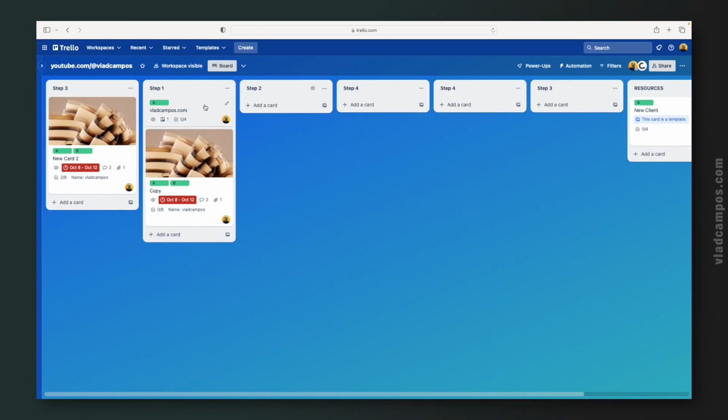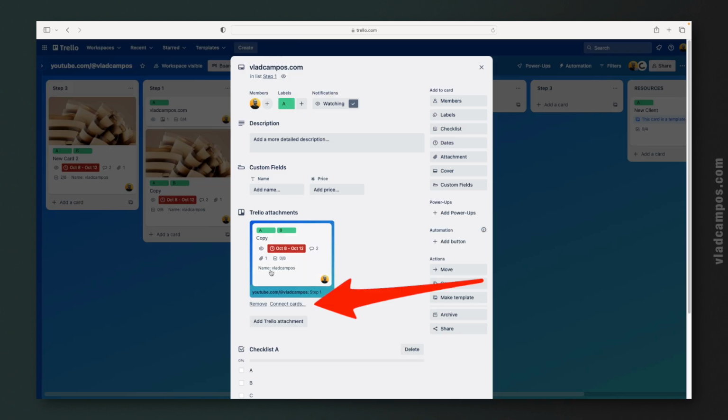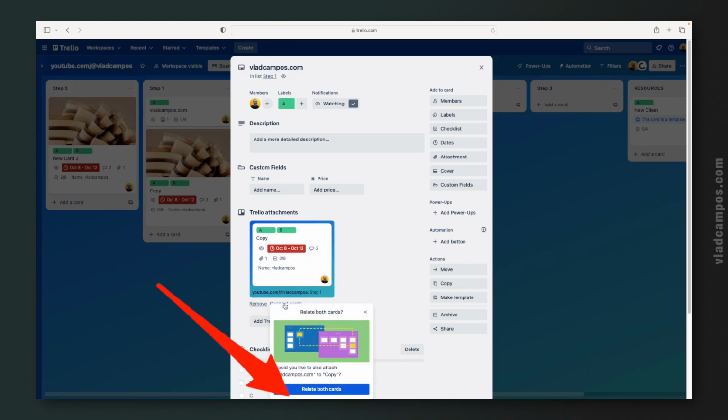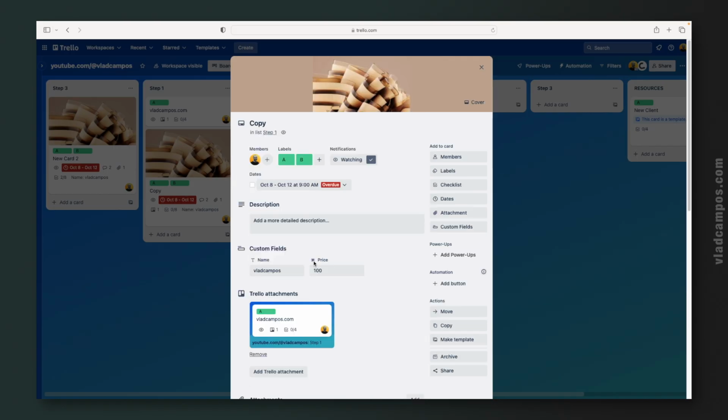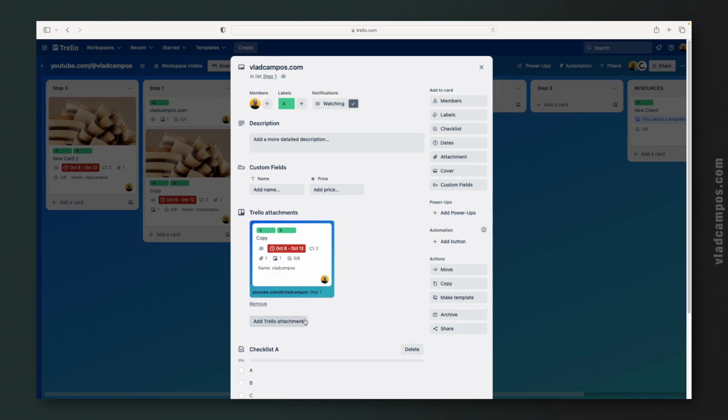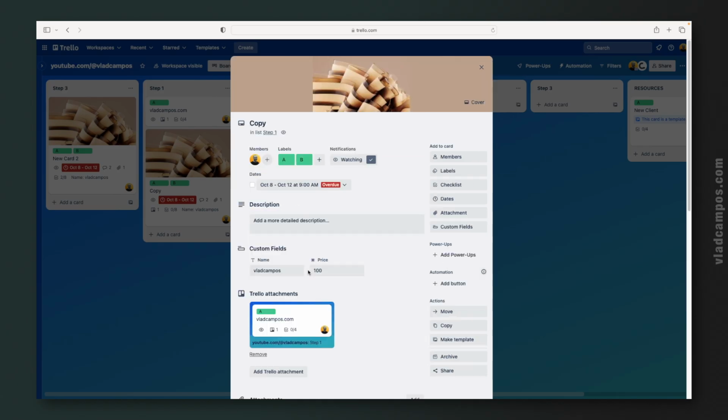But there's more. If you choose Connect Cards, you create a back and forth link. So if I click here now, I have a link to the previous card. And we can go back and forth. You can create cards or board attachments.